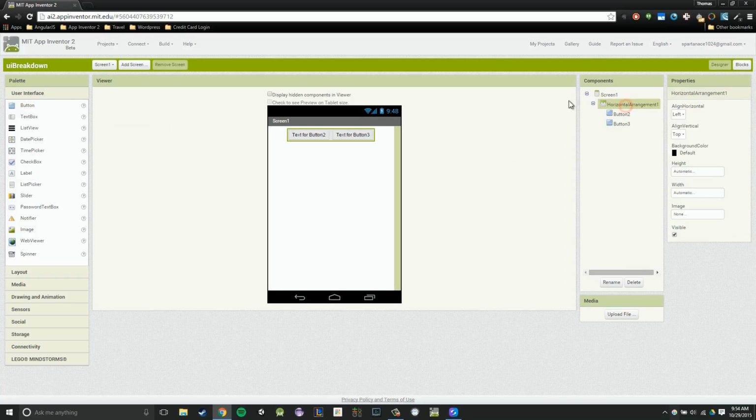And I'm going to go to the properties. I'm actually going to be breaking down all these properties because they're all pretty important and they could be a little confusing. So the first two I'm going to go over are our height and our width.